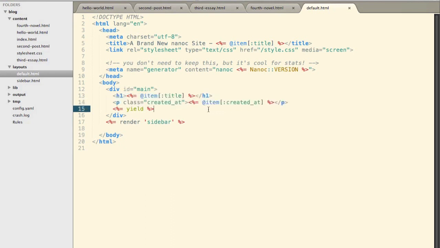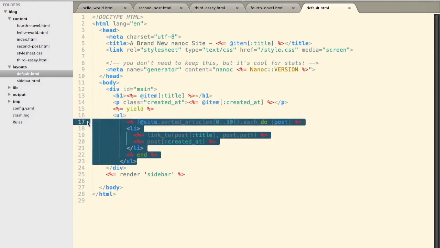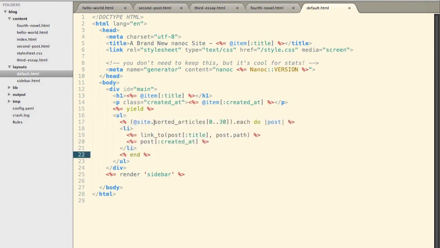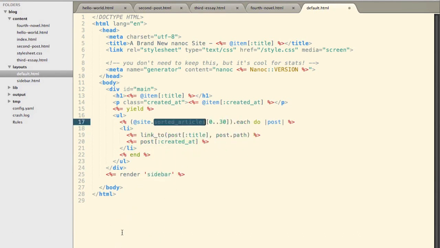Next, we will try to create a sorted list. So right after the yield function, I will try to create this sorted list, and this is how the code looks like. So we will basically call on sorted articles, and we will display them from maybe 30 articles, and then over here it will just display their titles, as well as it will hyperlink to the path of the post and then created at. So let's have a look at how this looks like.